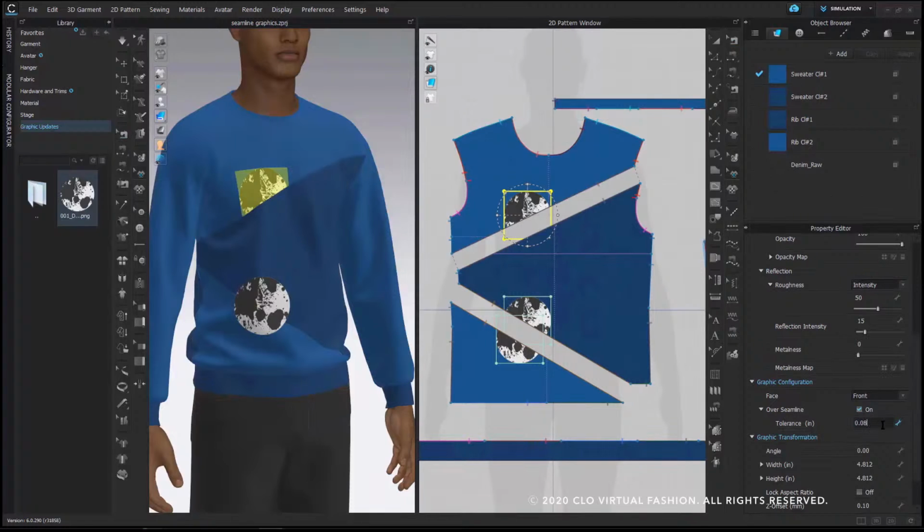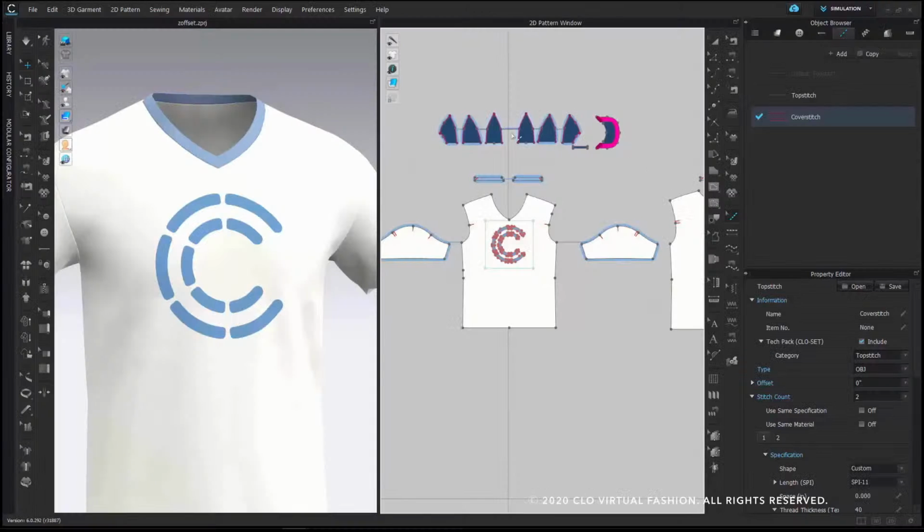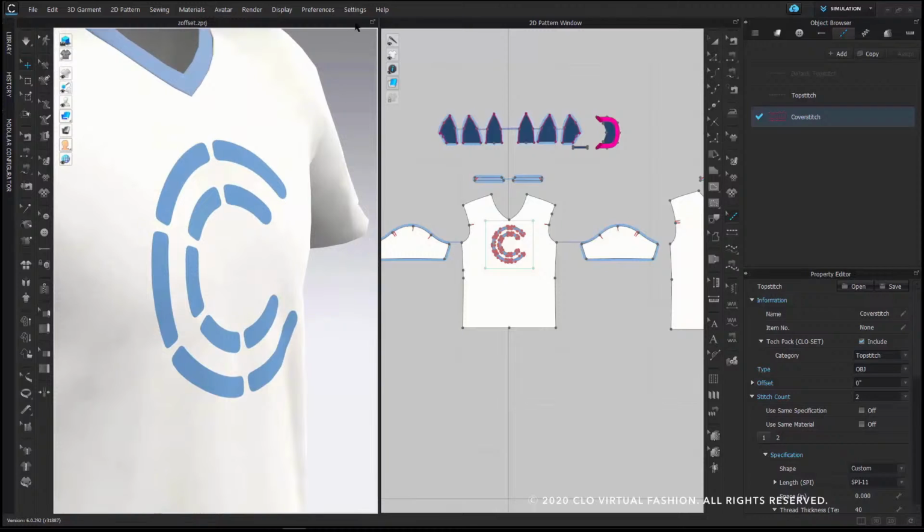So now I'm going to change my tolerance to 0.08, and then we can see that the graphic appears. This feature is built to prevent users from putting graphics over areas that have too large a difference. So they have to adjust or override that setting to go above the tolerance. Next, we are going to go through a property called Z offset, which has been added to the top stitch property and the graphics property. So before that, I'm going to demonstrate why you might need this property.